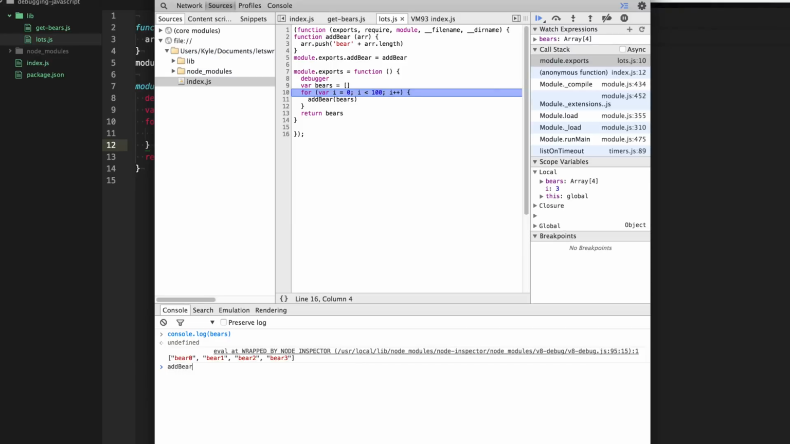I can even manipulate the array, so I'll say addBear bears here and add it to it. You'll notice that our local variable has increased to 5, but our watch expression has not updated. So I'm just going to hit refresh here, and you can see that it's updated. This is a great way, if you need to test a specific condition as you're debugging the code, to find out where the issue is.